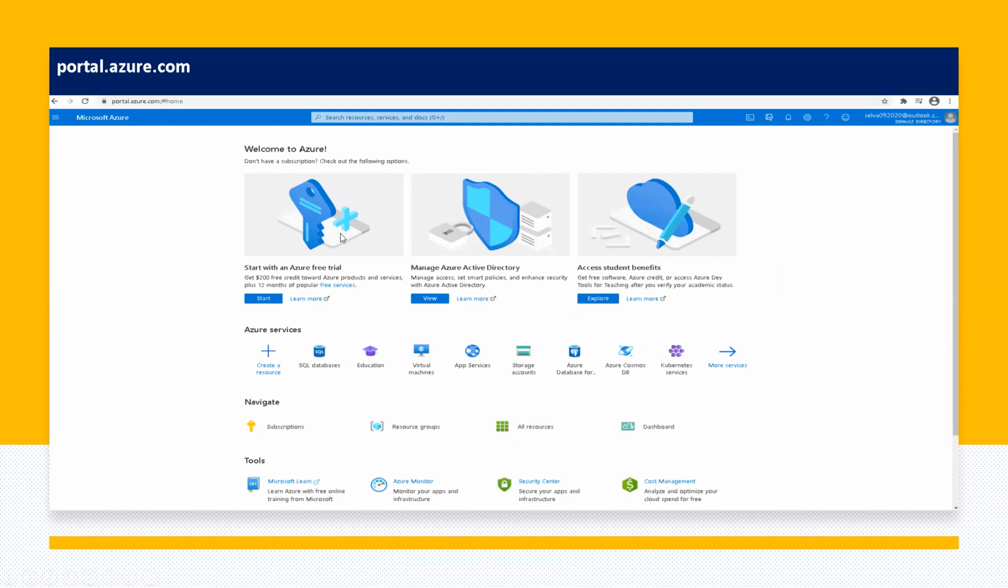So the first time you log into the portal, it will ask you to create an account by clicking Start with Azure free trial. At that time it will ask for your credentials: your credit card number, mail ID, phone number, everything. So here you have to give those details.